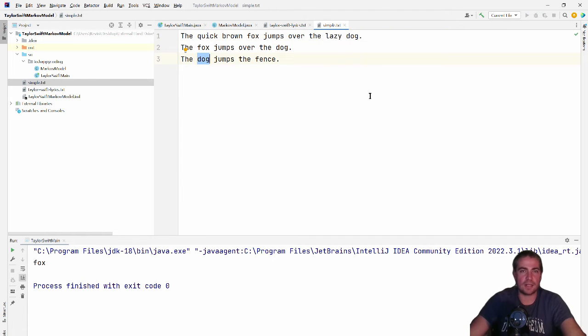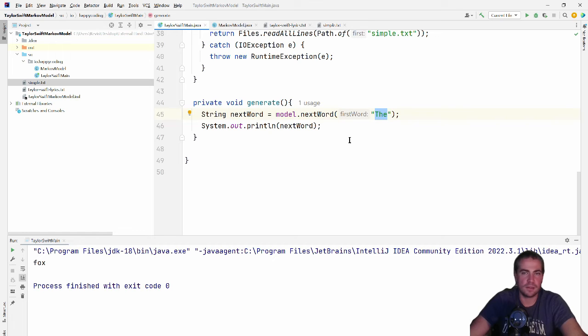So now I can ask for, I don't know, what comes after jumps, maybe. Yeah, let's see. Just to test something. Jumps. Jumps over, jumps over, jumps the. And I think that's right. Okay, cool. So the core model is working. It is giving me next words based on the individual words.